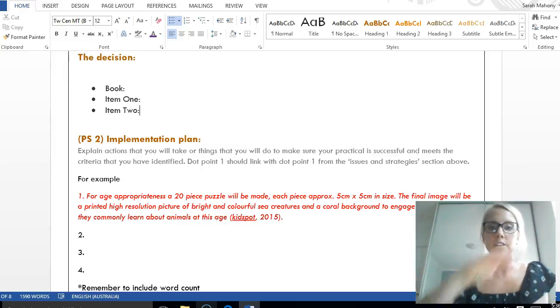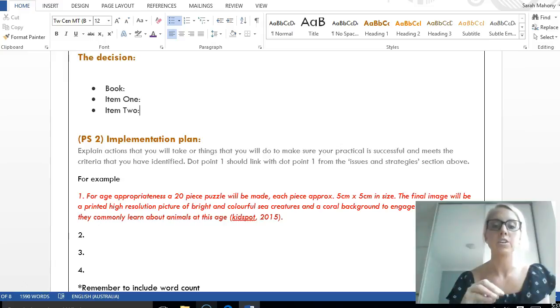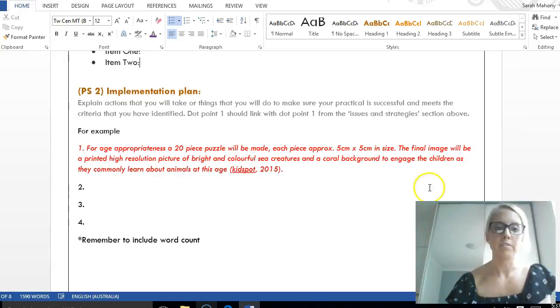So before, in the issues and strategies above, you explained what you thought about and what you're considering. Now you actually need to go into what you're going to do, all right, to make it work. So I've got some instructions here. Implementation plan. Explain actions that you will take or things that you will do to make sure your practical is successful and meets the criteria that you have identified. Here's the trick, so you don't miss anything. Dot point 1 here should link with dot point 1 from above in the issues and strategies section.